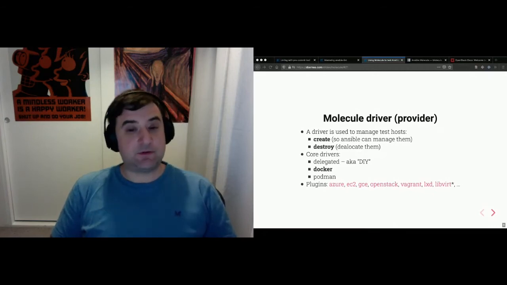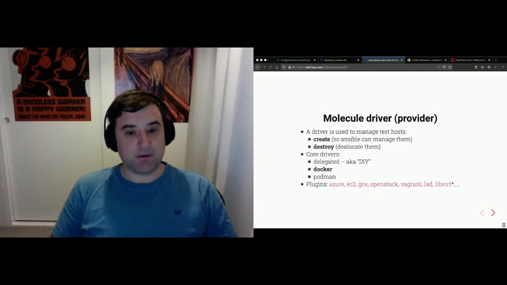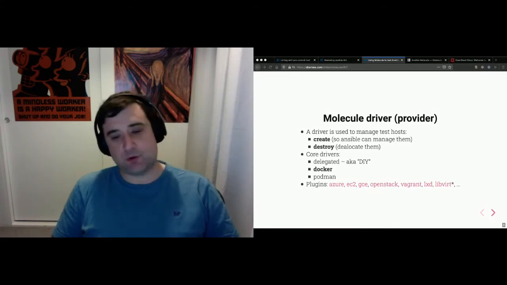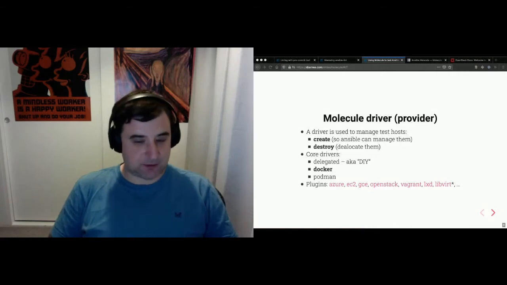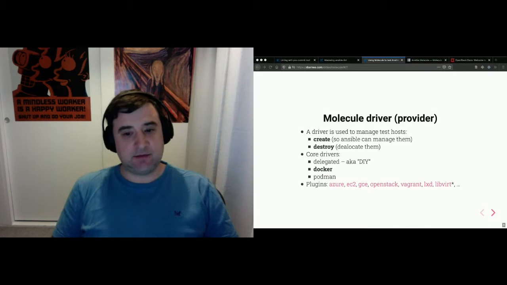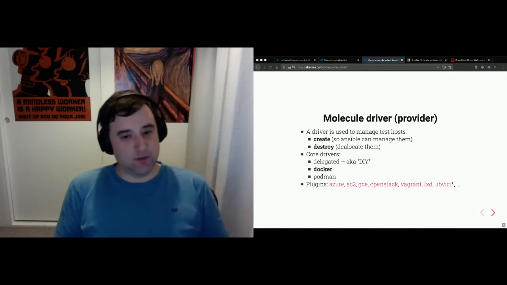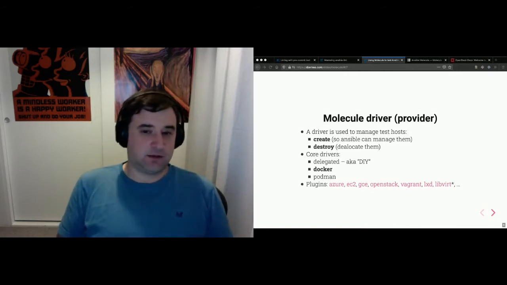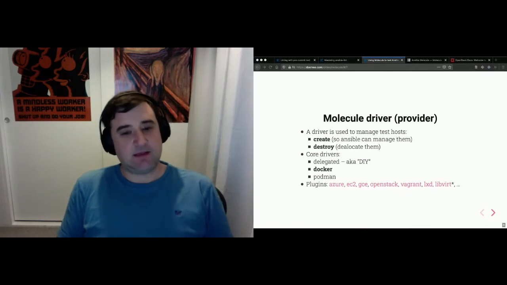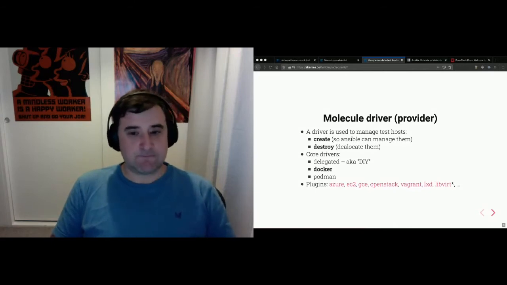There is one special driver which is called delegated. Delegated means that I already have an inventory and you are going to use this inventory. So molecule itself will not provision anything for you, it will trust the stuff that you have. This is common, for example, if you use continuous integration, where you allocate the nodes before the job starts. For example, we use Zuul, and Zuul creates the testing nodes for us on OpenStack. And in this case, we may use the delegated driver because the allocation is externalized, let's say.